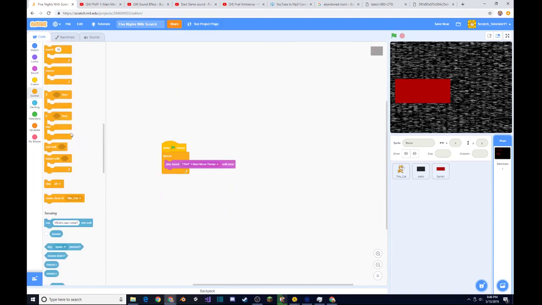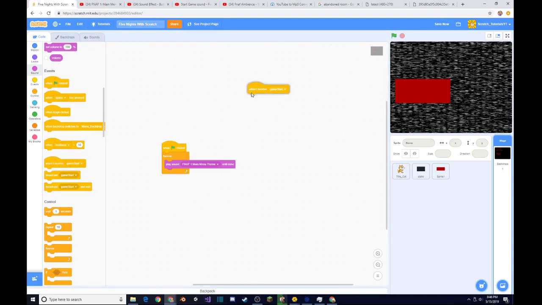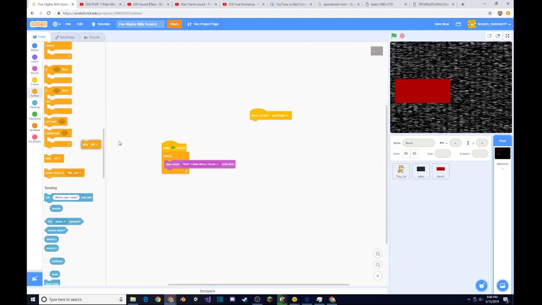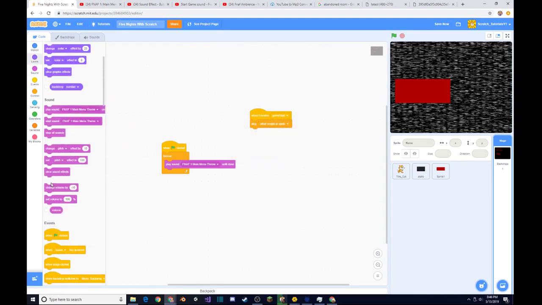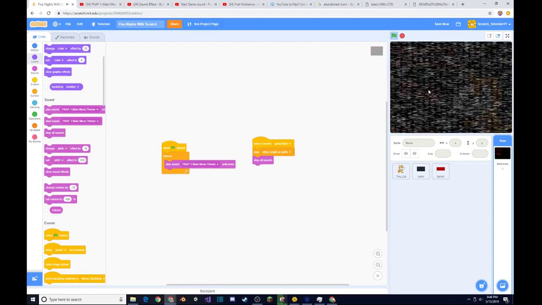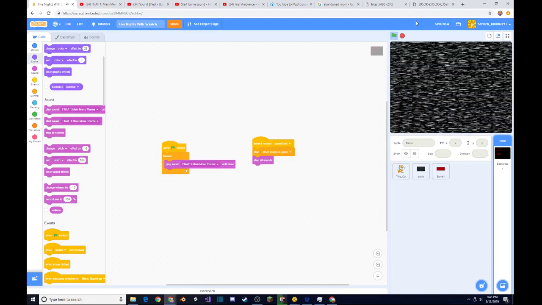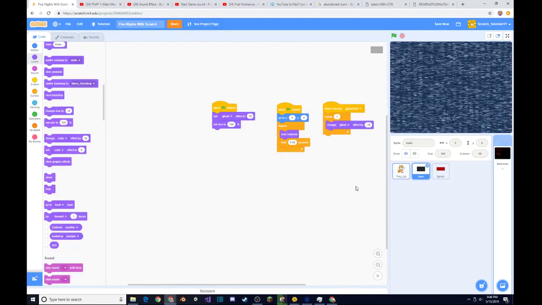So we're also going to do a when I receive game start, stop all other scripts in Sprite, and then we're going to do stop all sounds. So that should stop all the sounds in here. So as soon as we press it, it stops the sound and fades into static.